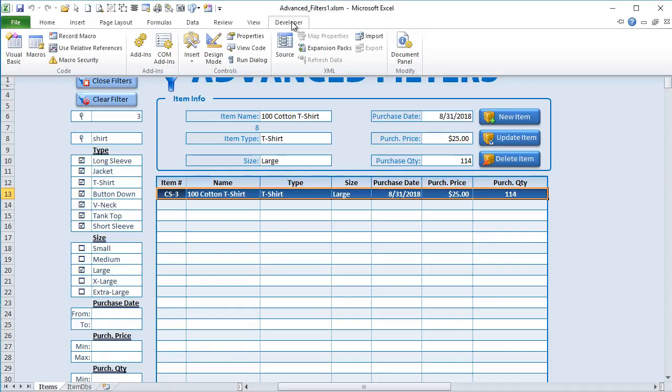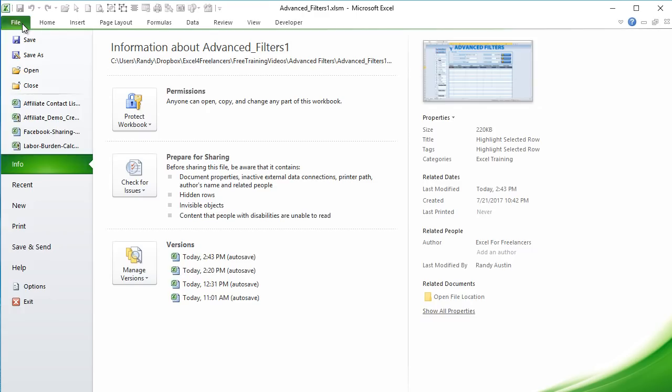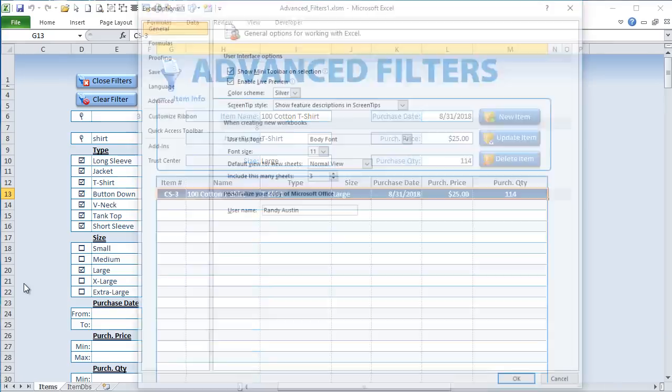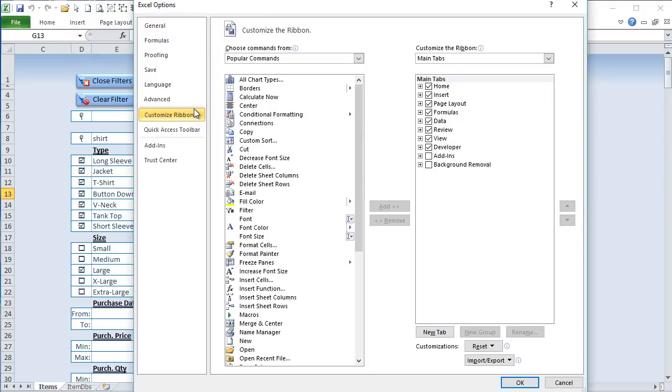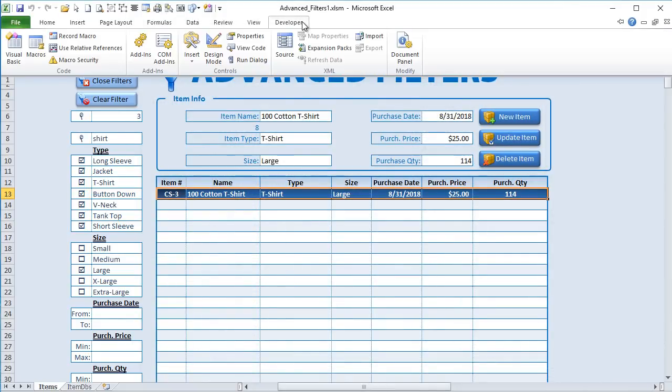Into the Developer tab, you can click on Visual Basic. If you don't have the Developer tab open, under File and Options, you'll be able to get there through Customize Ribbon. Make sure Developer is selected and checked there so that you have the Developer tab visible. Alt F11 will also get you into Visual Basic.